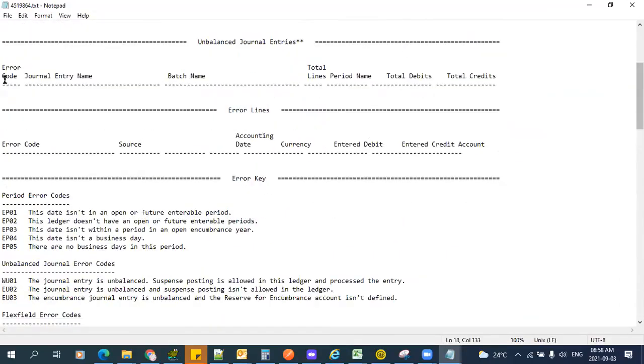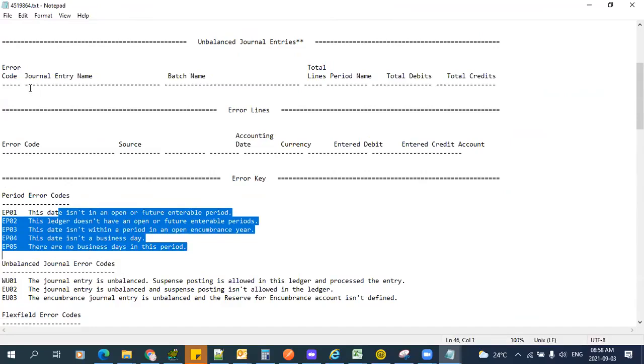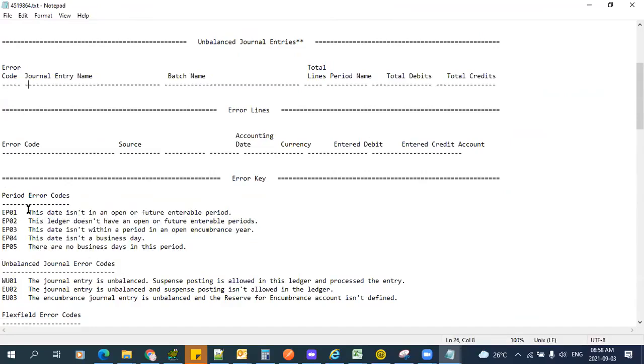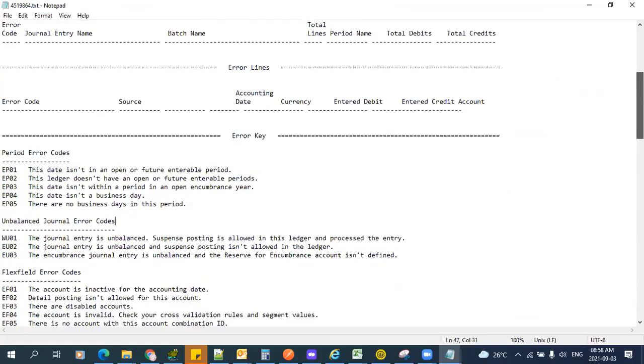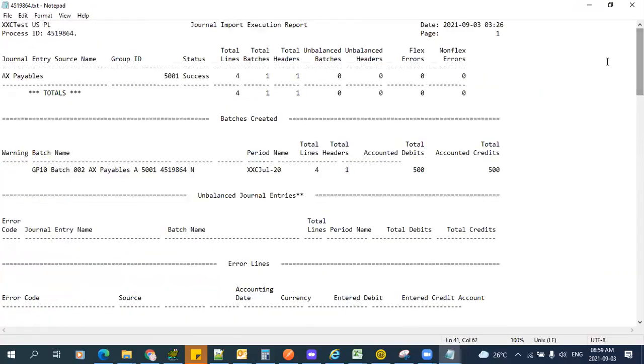If any errors are there, you can see the error details here. Your import journal child program will be in a warning status, and you can find error details here. Against error details, error codes will be available. It will generate an error code for us. Against the error code, you can find error details here, why it is an error. For example, when you pass an invalid period, we will get an error EP01 against your record. EP01 says this date is not an open or future enterable period. That is how you can find errors.